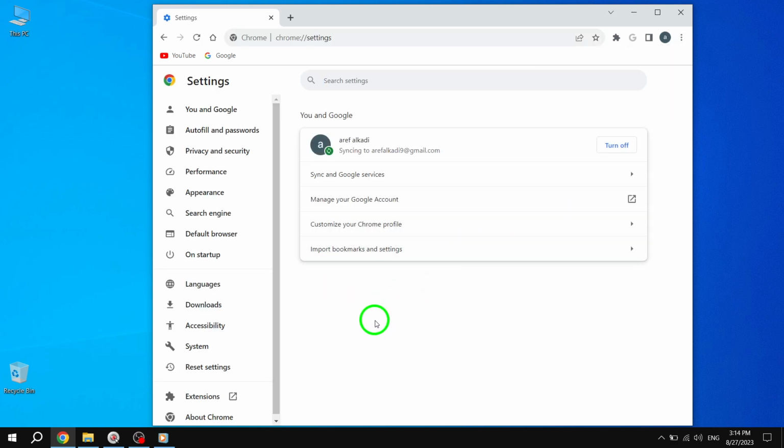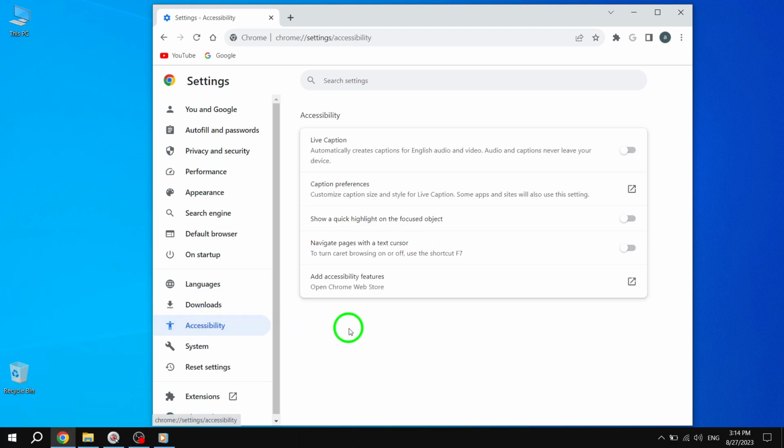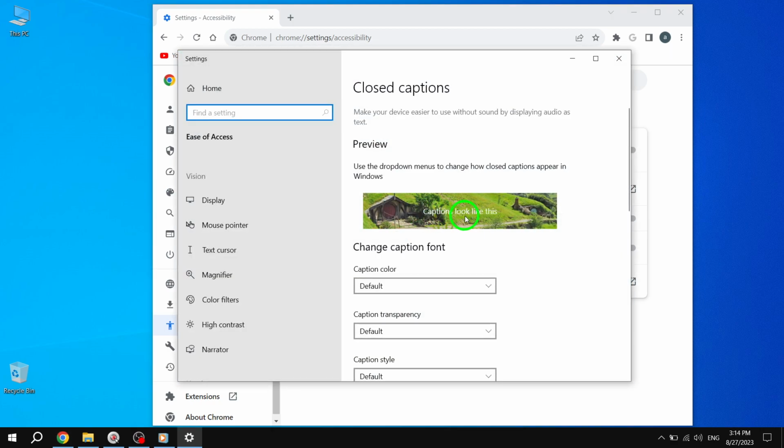Step 3. In the Settings page, scroll down and click on Accessibility. Step 4. Under the Accessibility section, locate Image Descriptions and click on it. Step 5. Now you'll see an option to turn on Get Image Descriptions. Toggle the switch to the on position.